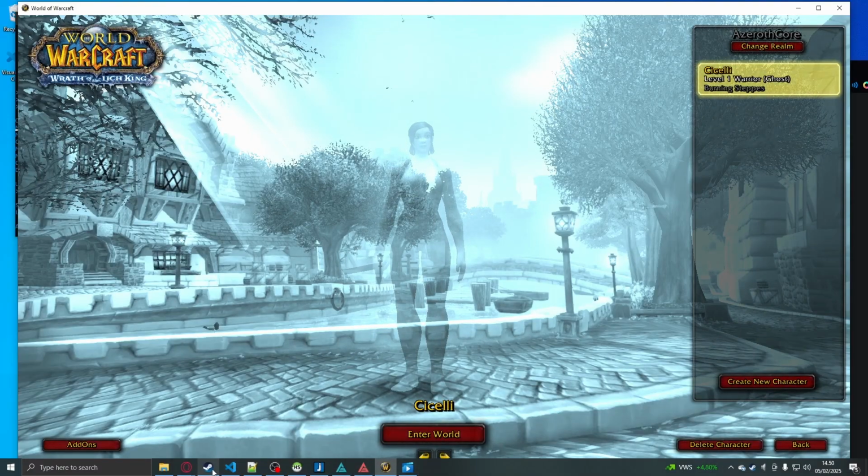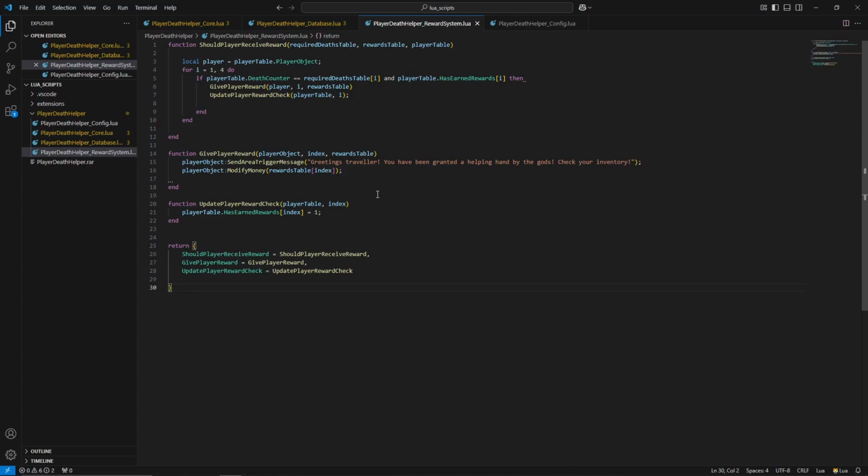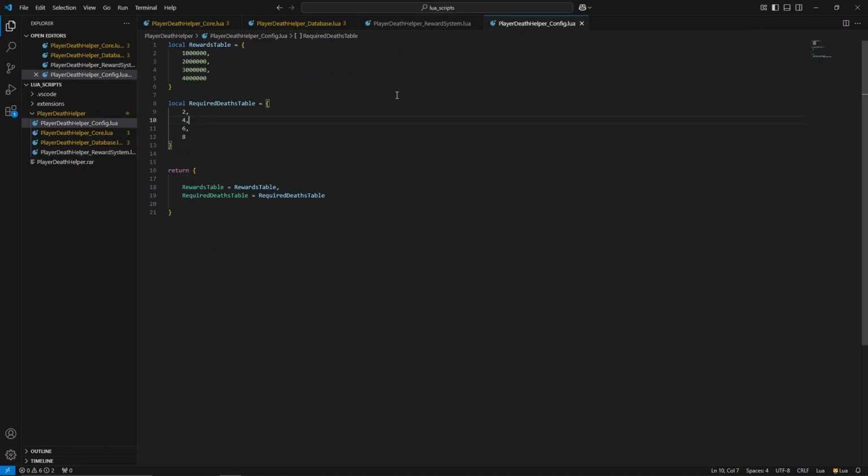So that was just a little extra thing I wanted to show. So you could create a new table with a bunch of these messages. And then if you wanted, you could do something like a random message to pop up here. Or you could go into your config file, create a new table, and in that table you could give 4 different messages depending on which of the rewards you get.